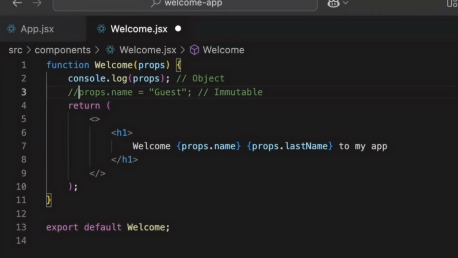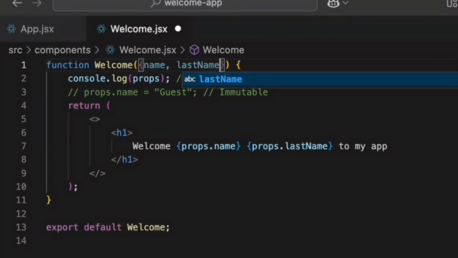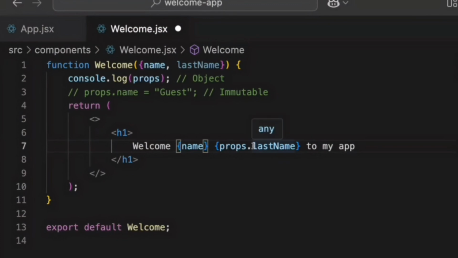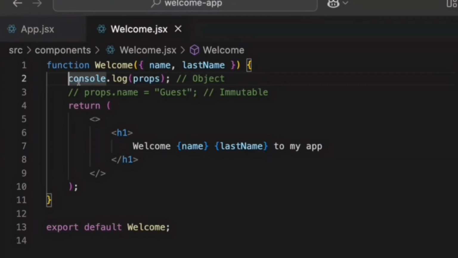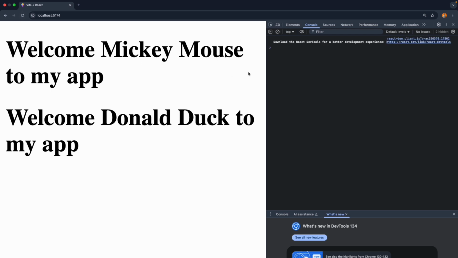Now, instead of the variable props, we can use it as an object and destructure the keys the ES6 way. So we can directly use object destructuring. We can just say name, comma, last name. I recommend using destructuring because this is an ES6 way and a lot of articles and React dev documentation will show you this kind of syntax. So now the only change will be just having the name and the last name instead of doing props dot name. This will throw an error, so I'll just comment out this line. Let's see, no change. I'll just clean this up. There you go. Welcome Mickey Mouse and welcome Donald Duck to my app.